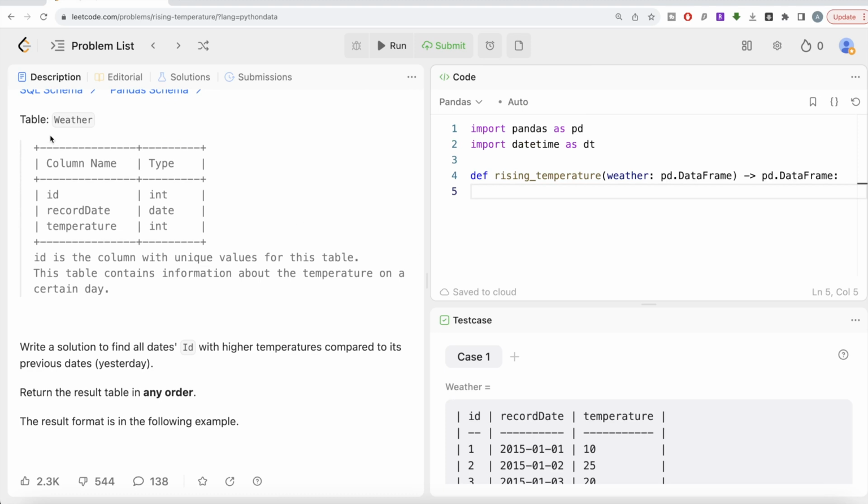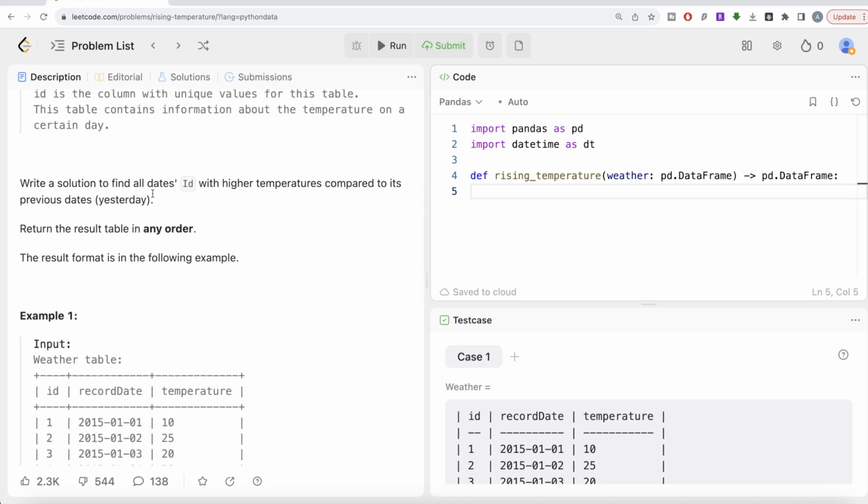The question reads, we are given a table called weather with three different columns: ID, record date, and temperature. ID is the column with unique values for this table. This table contains information about the temperature on a certain day. We are asked to write a solution to find all the dates' IDs with higher temperatures compared to its previous dates, that is yesterday. The order of the result does not matter.